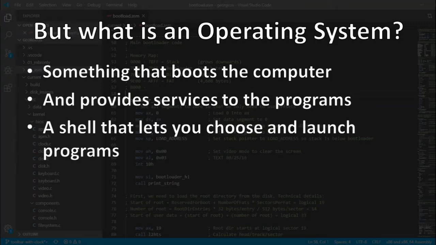And it needs to have a shell. That's the program that lets you choose and run other programs. For example, in DOS, it's called command.com. There are also graphical shells, of course, but we'll just ignore those for now. This is a text-based operating system.